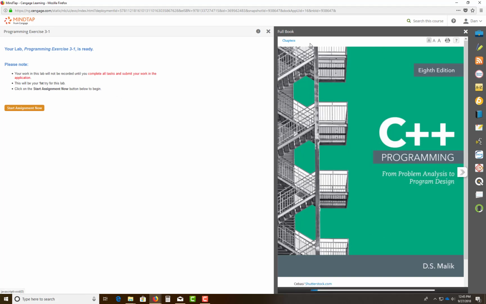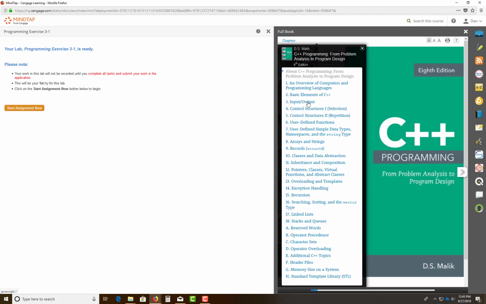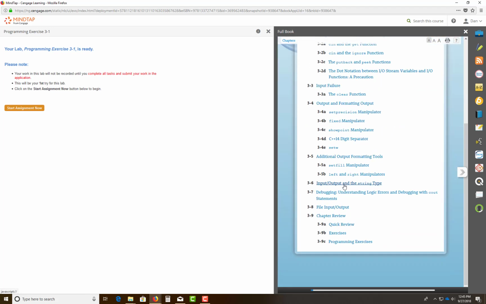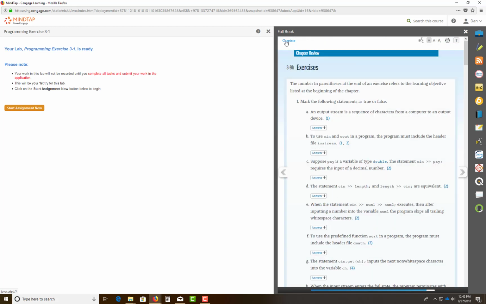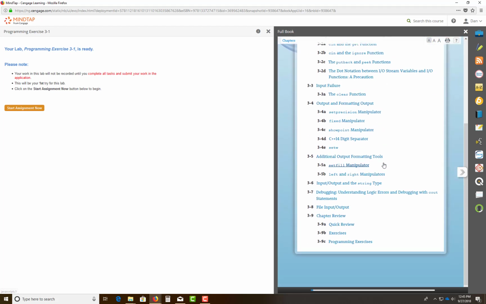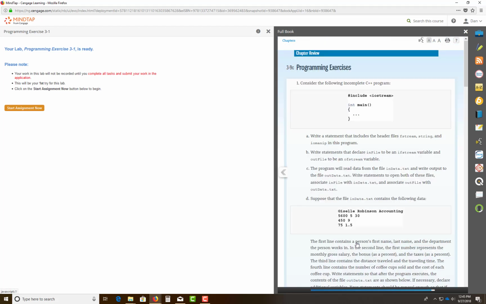So I'm going to come down to this book over here. I'm going to click on chapters, come down to input, output, chapter 3. Scroll down to the bottom. Do you see where it says exercises, 3-9B? No, not exercises. I meant program exercises. That's where I need to go. Go to the bottom, program exercises.